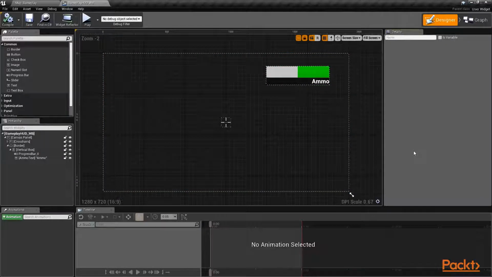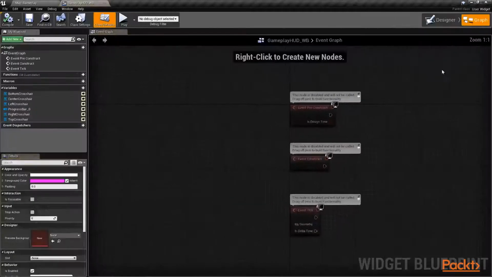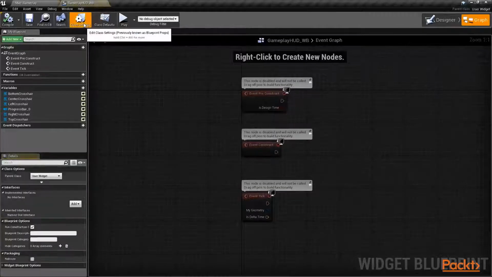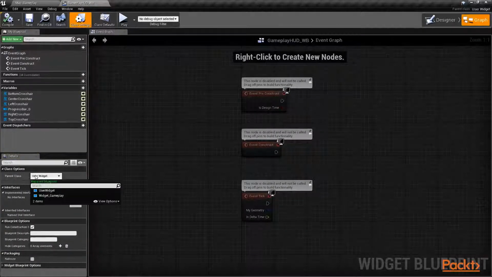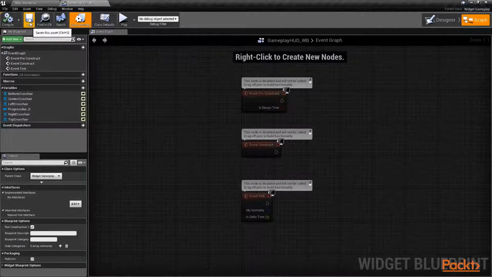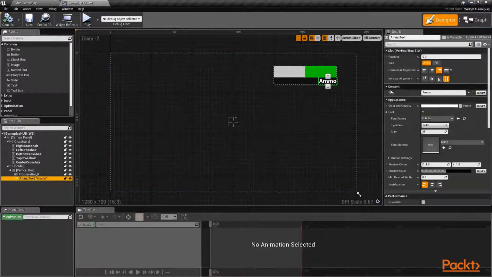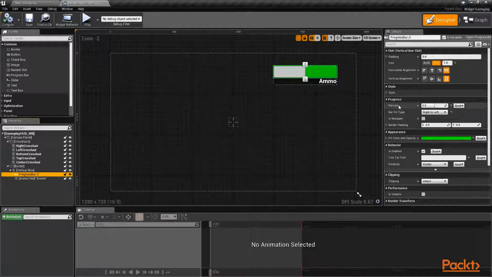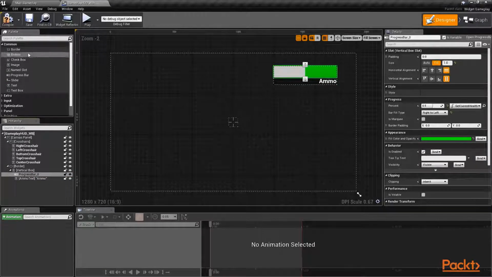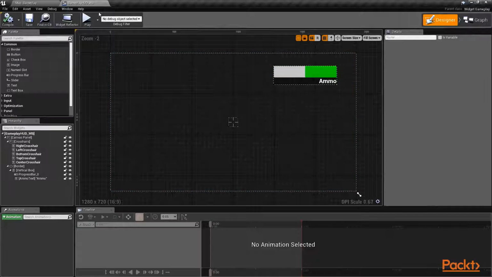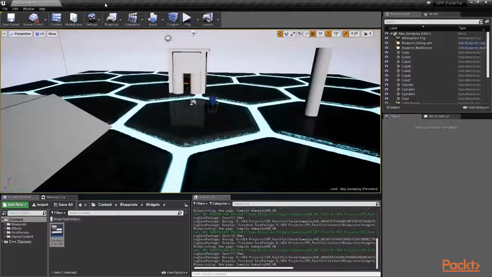Now we are going to reparent this widget blueprint to the C++ version we made by going into the graph and then setting in the class settings the parent class to widget gameplay. Save, compile. Let's go back to the designer, select ammo text. Next to the text variable, in the bind option, set get current count. Save and compile. And for the progress bar, we will change its percent binding to get current health. Save and compile. And we can close our gameplay HUD widget blueprint.